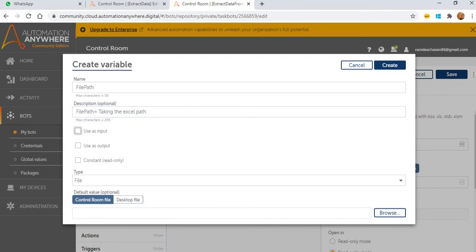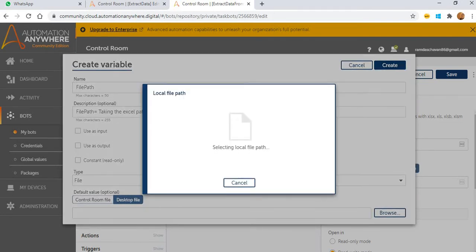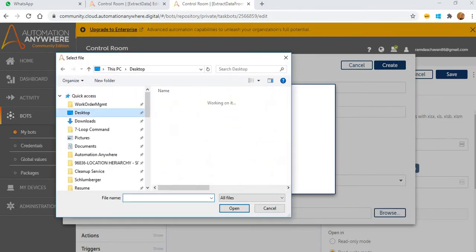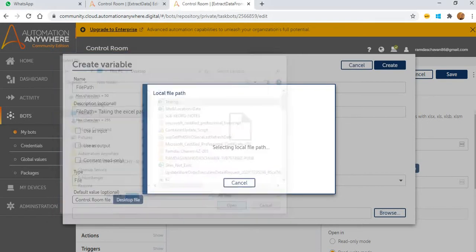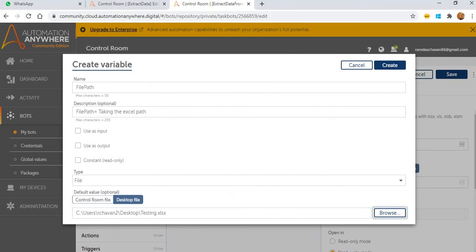So this is the desktop file basically. I'm going to this file path, testing. This is my Excel sheet. I want to write this extracted data into the testing Excel file. So I have selected that file and I will create this variable.